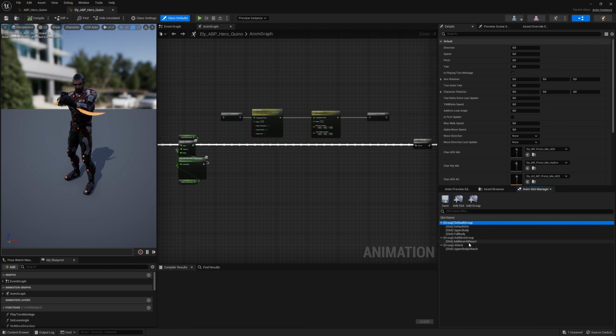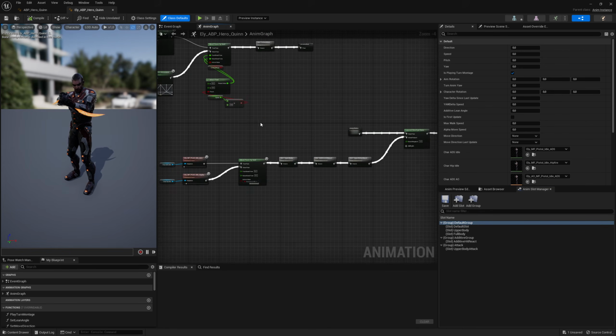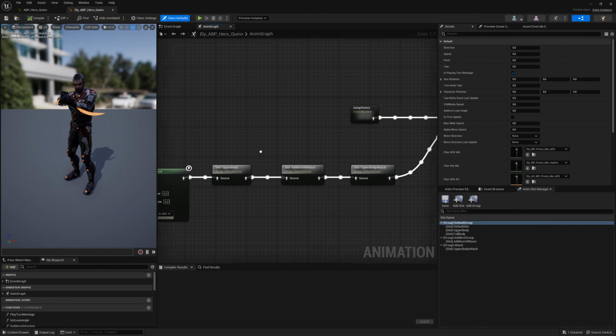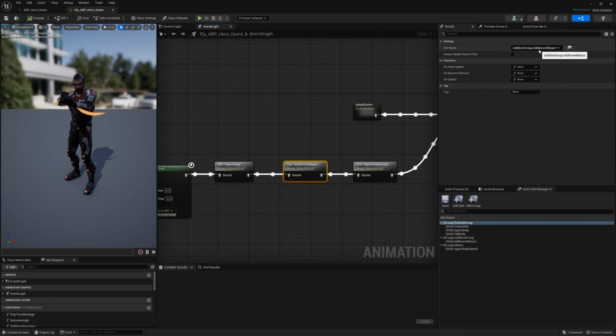So now we have the slots and the groups set up correctly, but if we go to the event graph over here, and I'm not really sure if this actually matters or if it's just visual, but as you can see for the additive hit react, it still says default group. So I'm simply going to select the node over here and then make sure that we switch it to something else and then select the correct one. And now it actually says additive group, additive hit react.